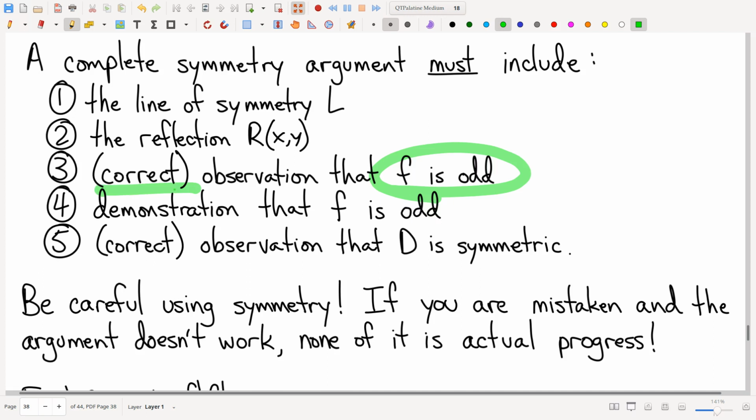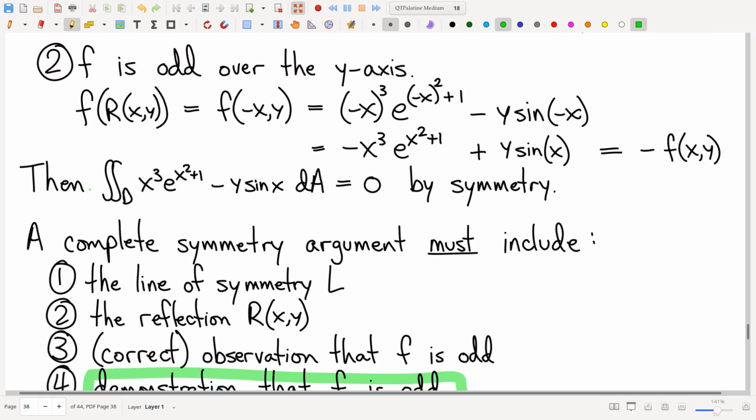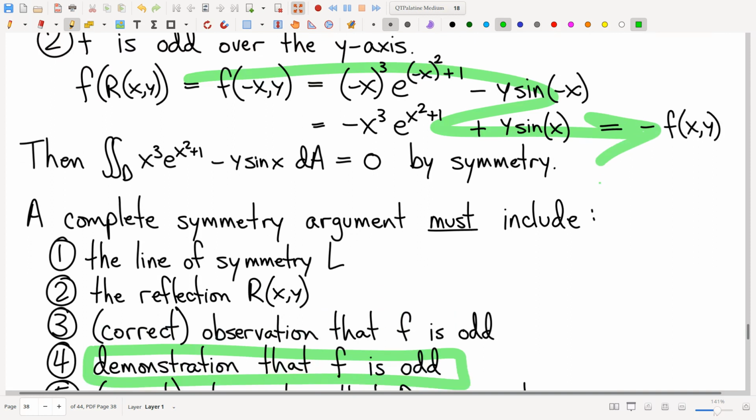There's that. And by the way, for oddness, you also have to demonstrate it. It's really not obvious, looking at a function, to establish that it is odd. It depends on which line of symmetry you're talking about. Plenty of functions are odd over some lines, but not other lines. So whether it is or isn't depends on these little details. So I want to see an algebraic demonstration of the oddness, just like we did here. That is required for full credit.